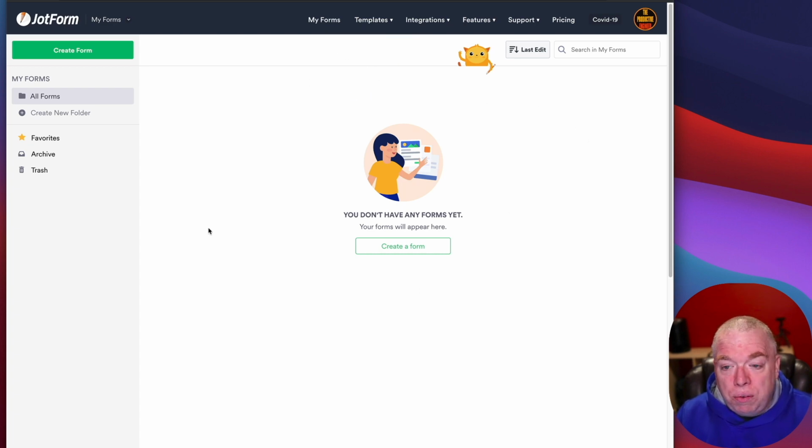So the first thing we want to probably do is create a form, and there's basically two ways you can do that. You can use a template by coming here and choosing Forms Template, and we'll show that in a second. But I'm going to show you how to create a quick and easy form really quickly and simply.